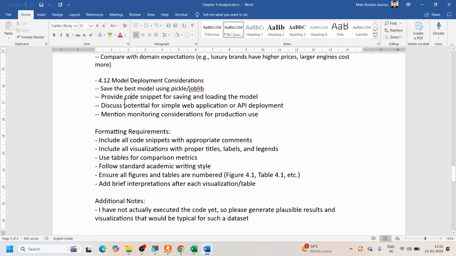And I'm asking it to provide a snippet to show me how to save that model, and maybe how to create a simple web application on this one, or maybe API deployment. The reason why I put this line over here is that some students are saying, sir, are we not building a web page for that and so on? So we will build a web page.